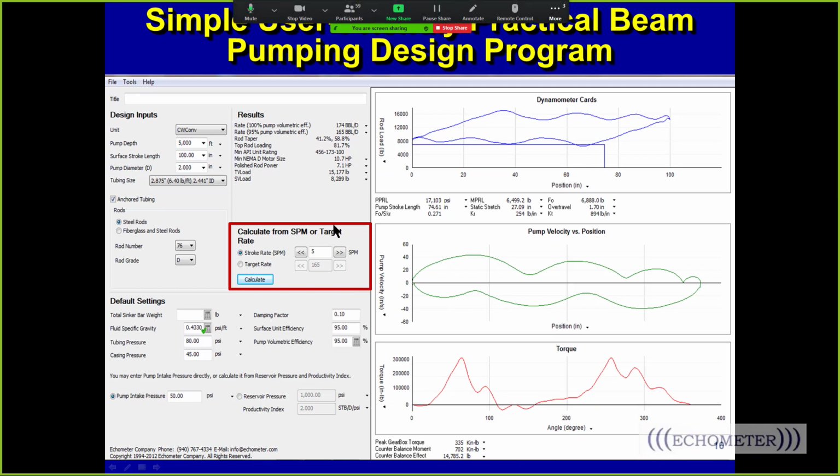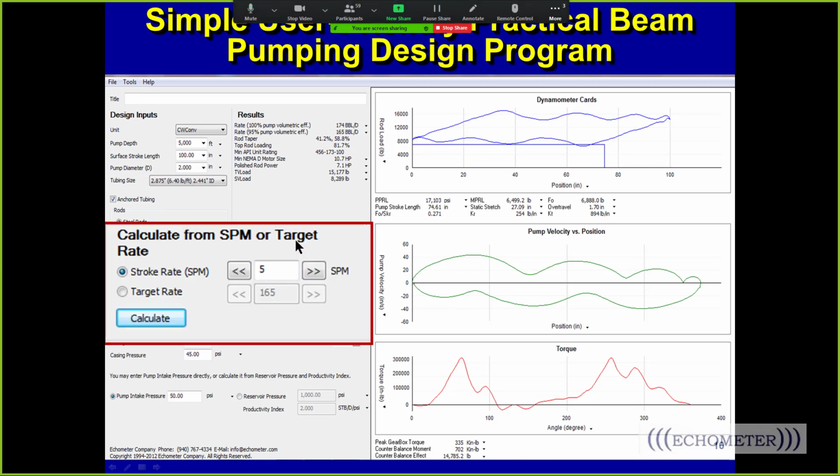So here's how you adjust your pumping speed. If you click on this, each click creates an increase or decrease of the strokes per minute. If you don't want to input strokes per minute, you can click on this button and click on enter a pump displacement as target rate, and when you click calculate, it'll iterate until it finds the speed for that target rate, or it's just going to use that speed to calculate the pump displacement.